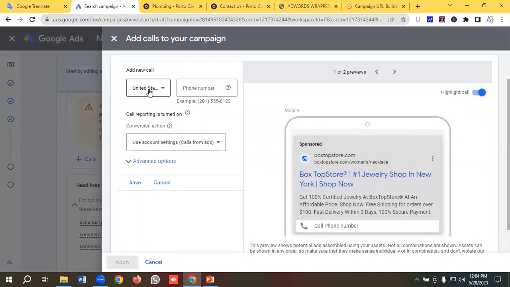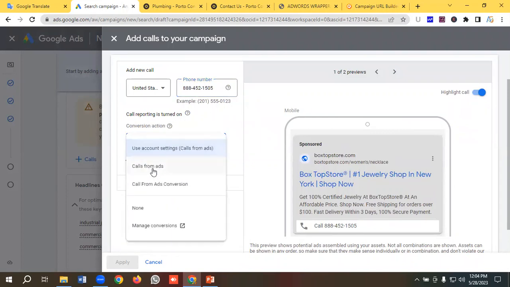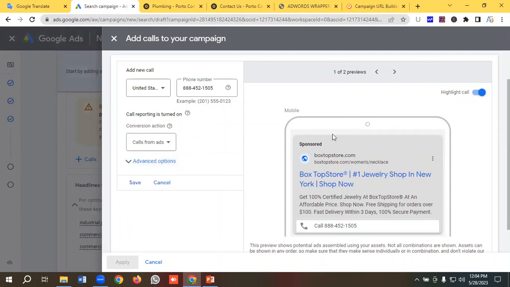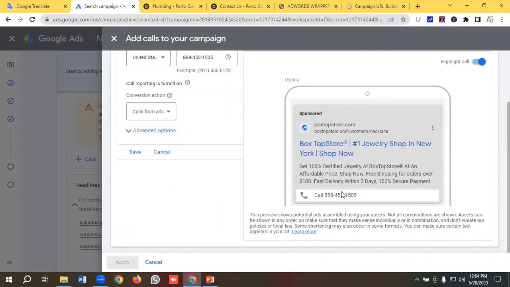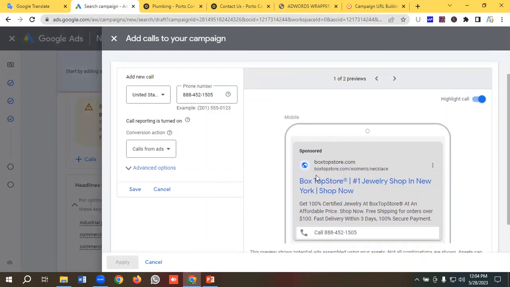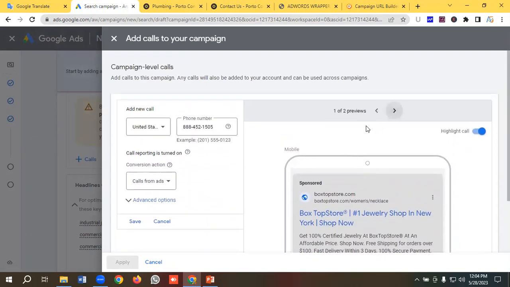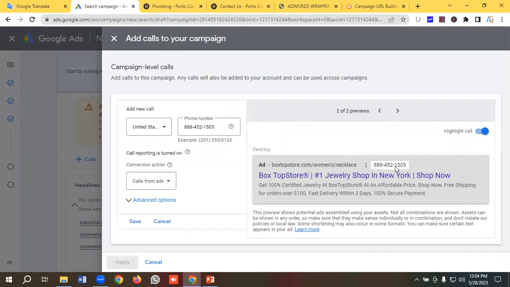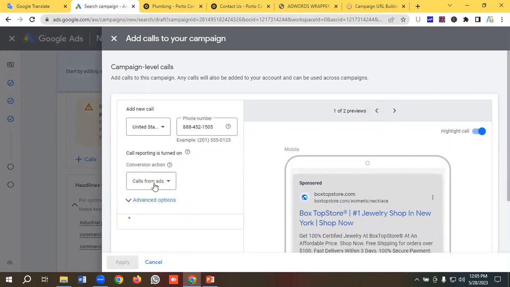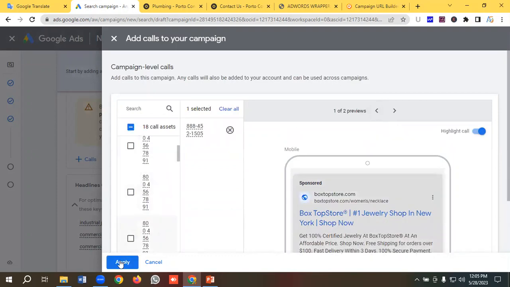Then you can select the country as per your requirements. So I'm happy with targeting United States. So I'm gonna enter the phone number over here, and you can see over here call reporting is turned on, and as the conversion action, I'm gonna mention it as call from ads. So you can see our call assets will be previewing like this. Okay, so this is for the mobile version, and if I click on this, this will be for the desktop version. You can see over here. Okay, so I'm gonna click on save, and I'll click on apply.